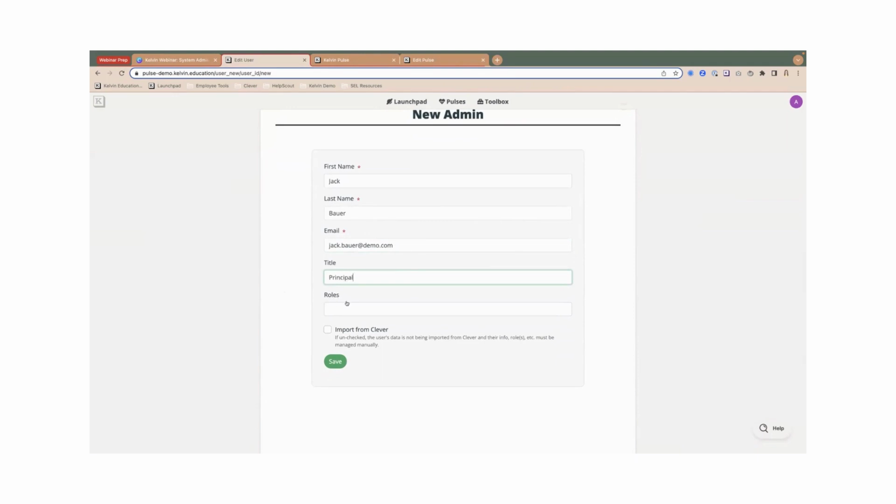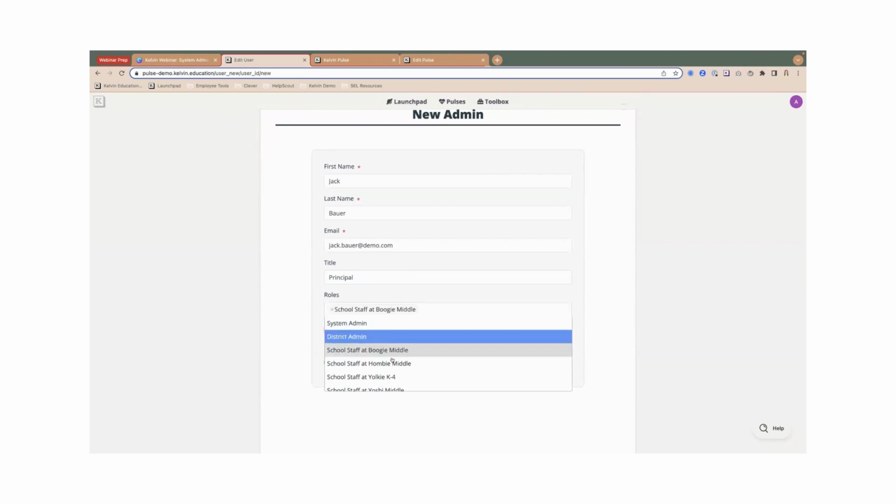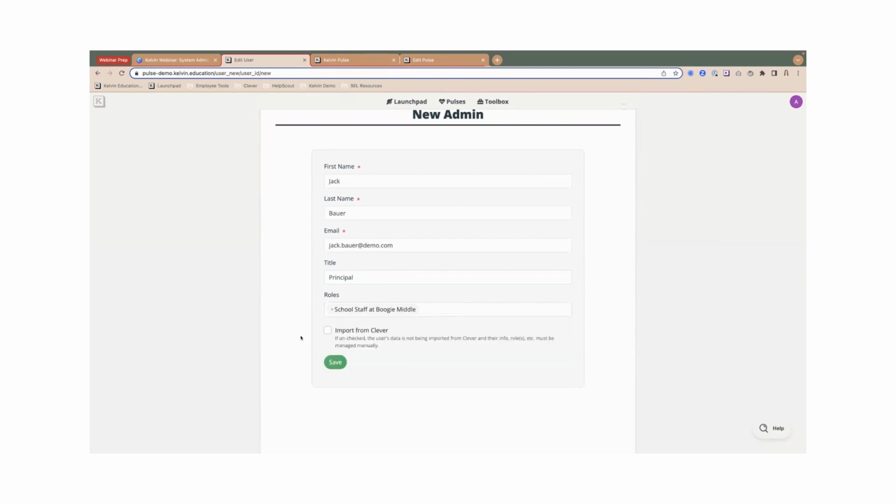And what's really important in this roles is to make sure that you designate the appropriate role for that user. I had mentioned that this is a new principal for Boogie Middle School, so I am going to select from the dropdown school staff at Boogie Middle. I had mentioned earlier, you can assign staff users to multiple sites if you'd like, but this is just the principal at Boogie Middle School, so that's the only site I'm going to select, which will give that person access to all user data at their own site.